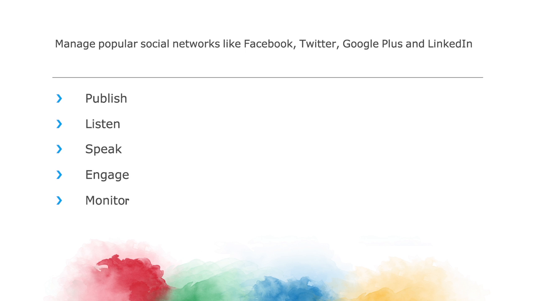Zoho Social is a social media marketing product that helps you to publish content and reach the right audience at the right time. Apart from publishing, Zoho Social also lets you monitor your social media activity across all of the four major networks, say like LinkedIn, Facebook, Google, and Twitter.